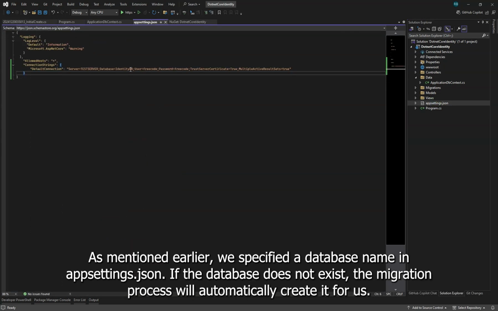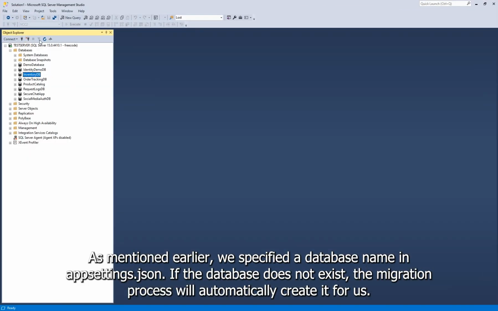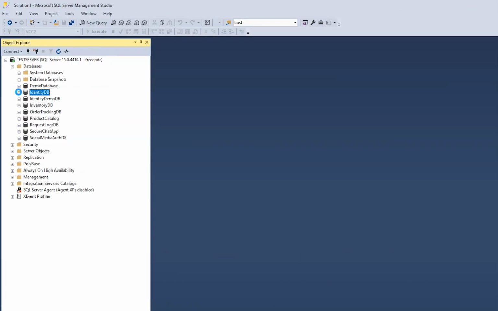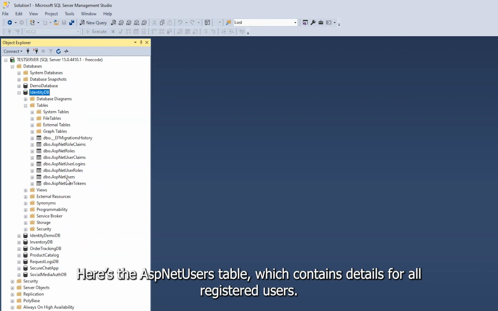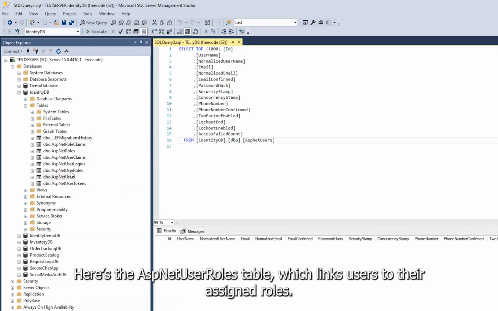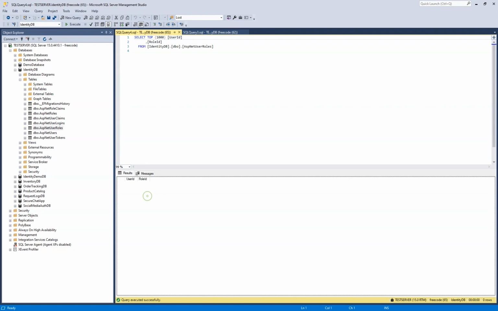As mentioned earlier, we specify the database name in appsettings.json. If the database does not exist, the migration process will automatically create it for us. Here is the AspNetUsers table, which contains all the details for all registered users. Here is the AspNetUserRoles table, which links users to their assigned roles.